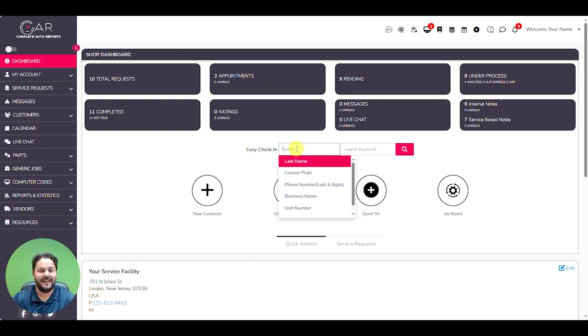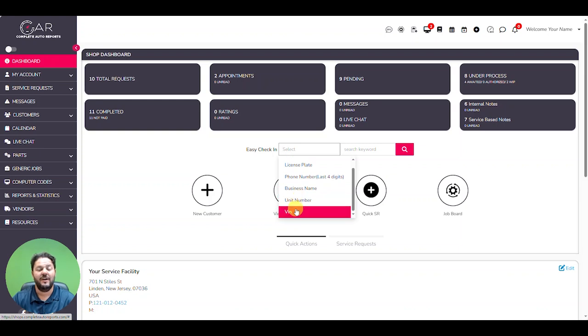Here you can search by last name, license plate, phone number, business name, unit number, or even VIN. So the phone number is a great way to check in a customer that you may not remember their name. So let's say somebody walks in or calls and they want to make an appointment. You can initially ask if they've been here before, and if they have, or if you recognize them and they're walking in, you can say, hey, good morning, good afternoon.